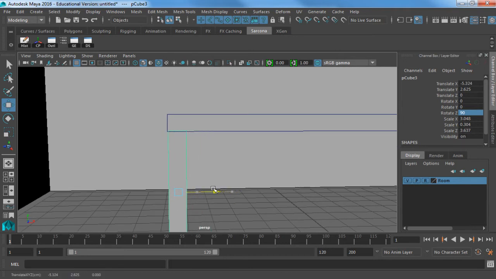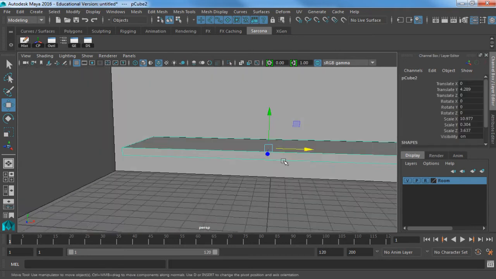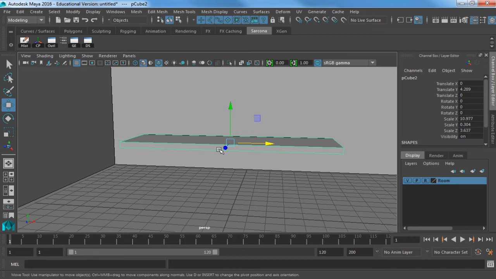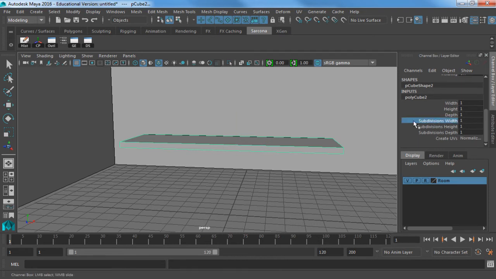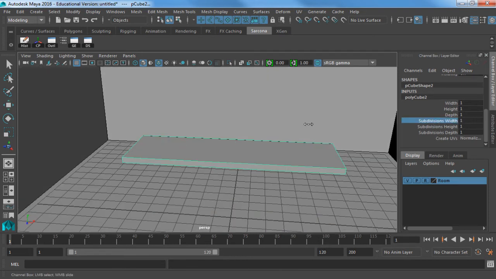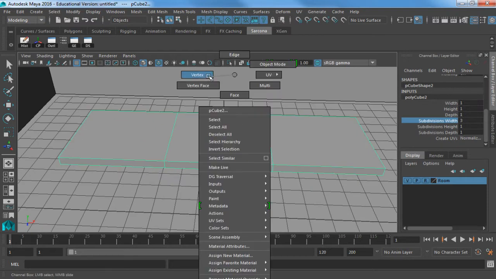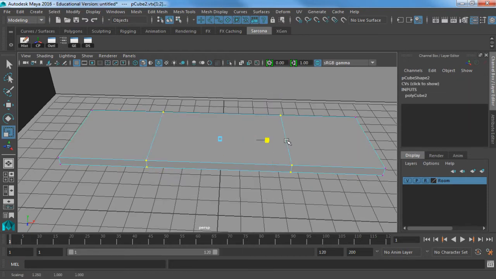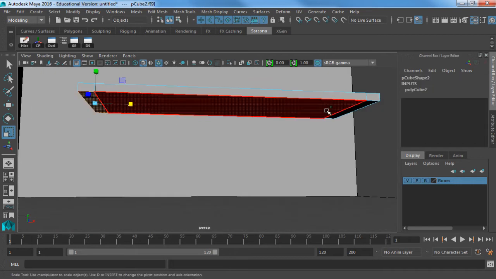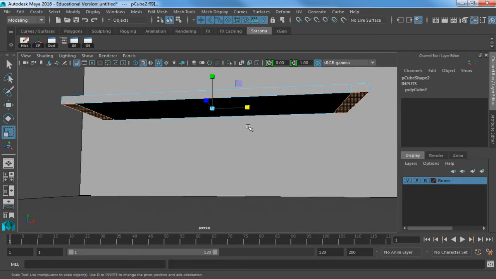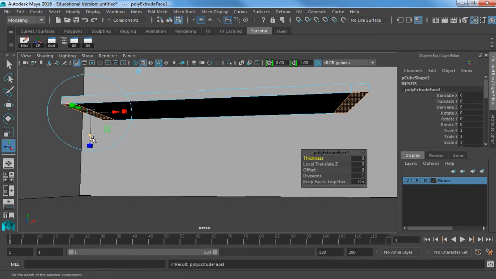Okay, so we're going to do something different. We're going to do an operation called extrude, where it's actually going to pull the faces out of it. I'm going to go over here to my cube, and I have different options here. I have a width option where I can add divisions. So I'm going to add 3 divisions, grab the vertices, and scale them out. Then I'm going to grab the faces here and here, and extrude them and pull this down.